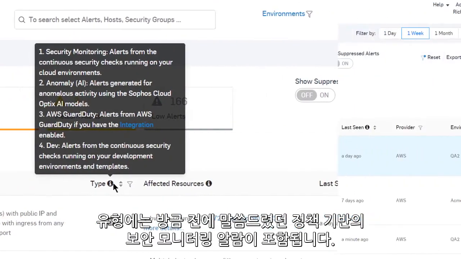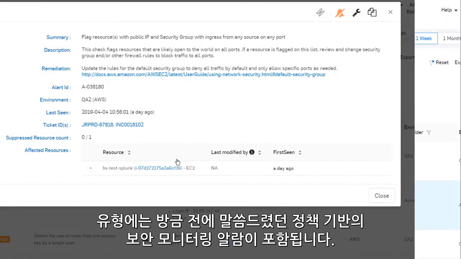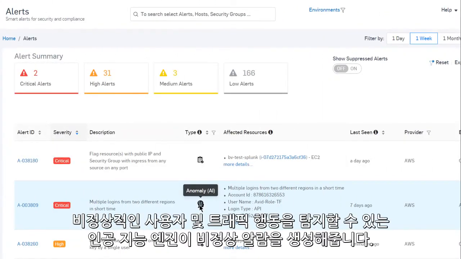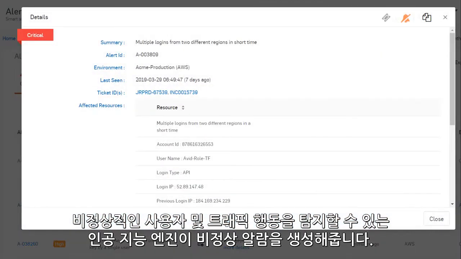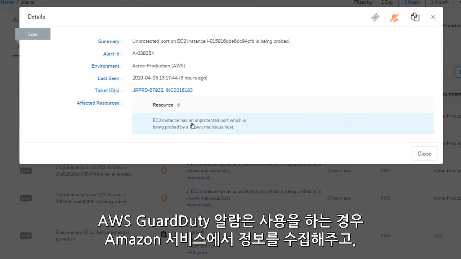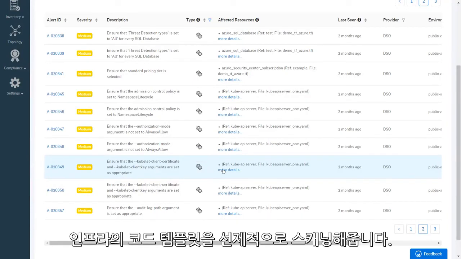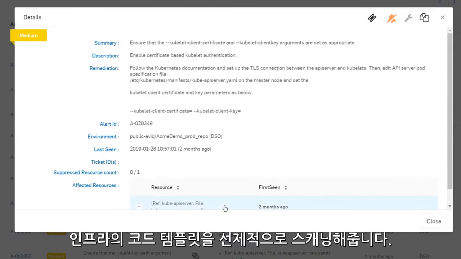Those types include security monitoring alerts based on the policies just discussed, anomaly alerts generated by the artificial intelligence engine which can spot anomalies in user and traffic behavior, AWS GuardDuty alerts, collecting information from that Amazon service if used, and dev alerts, allowing you to proactively scan infrastructure as code templates that your development team might deploy from solutions such as Terraform, GitHub or Bitbucket.